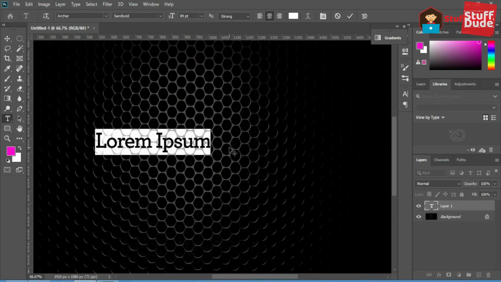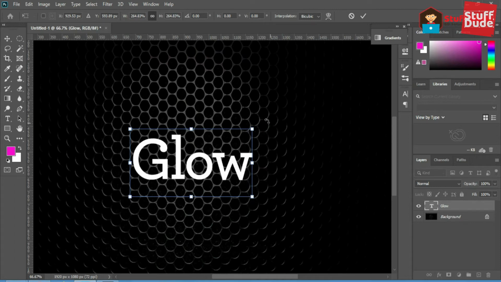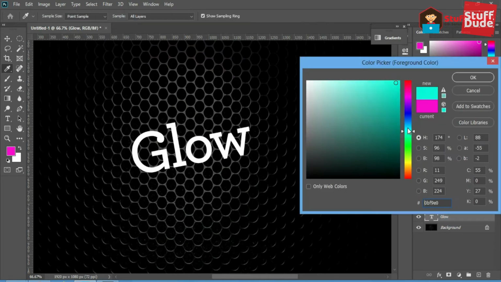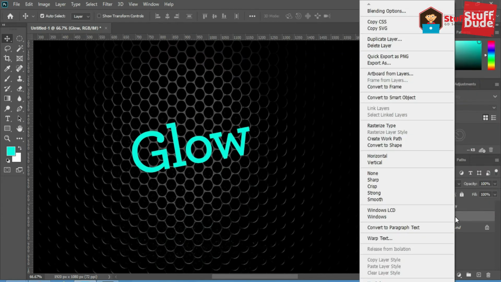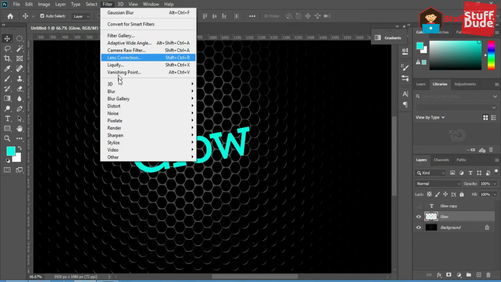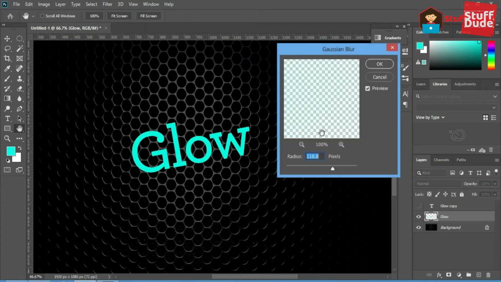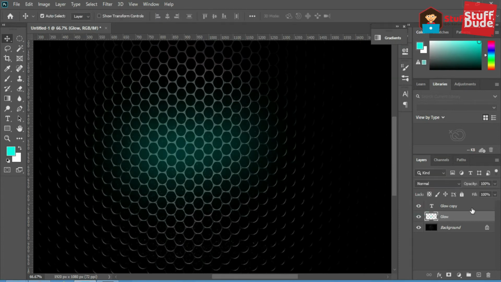How to create glow effect in Photoshop? First type your text and take one more duplicate. Give it your glow color. Now right click, rasterize the layer. Now go to filter, blur and Gaussian blur. Then OK. Then turn on your text.